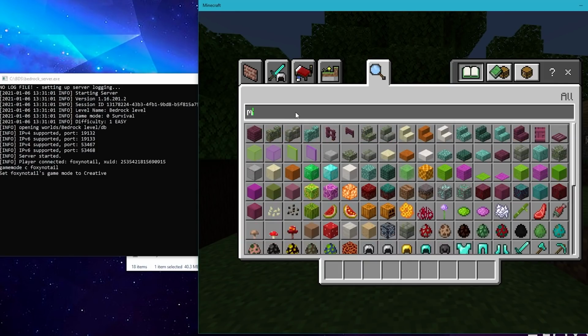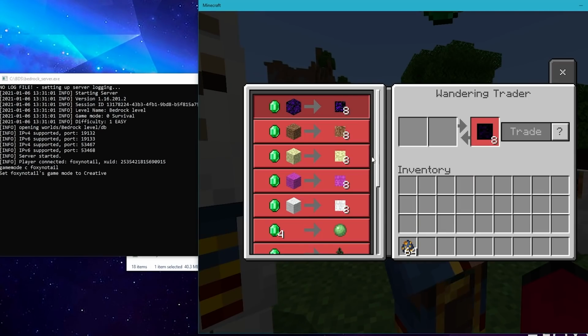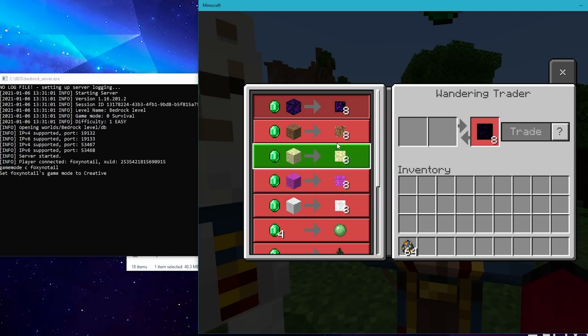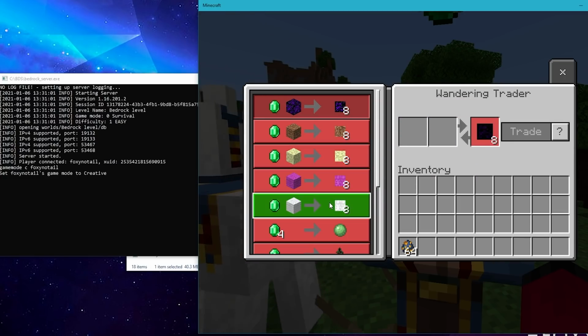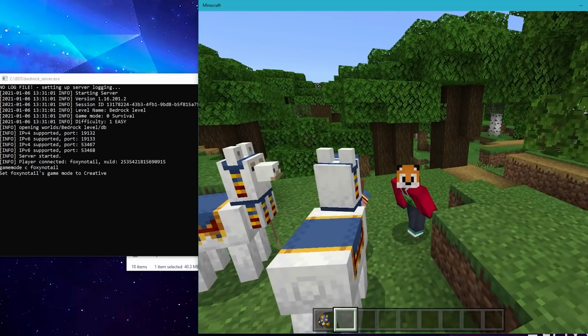And now we can see if the mini blocks has worked. Again, they're not showing here, so let's try a wandering trader. Let's put him in there and let's check him for trades. And there we go. He has got the mini blocks on him. So the mini blocks are working absolutely fine as part of the Bedrock dedicated server. And it really is as simple as that.